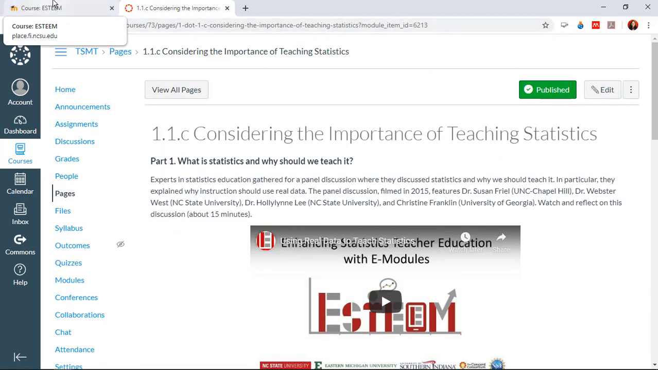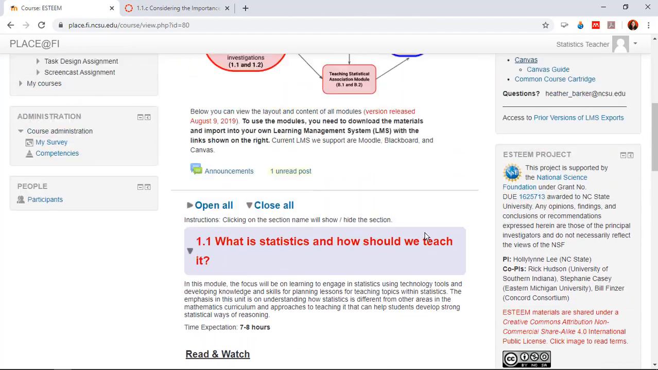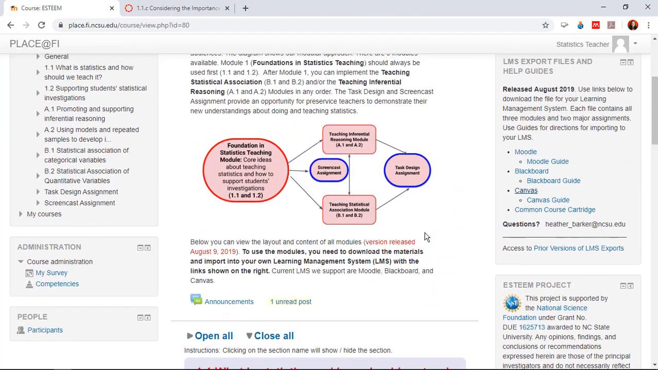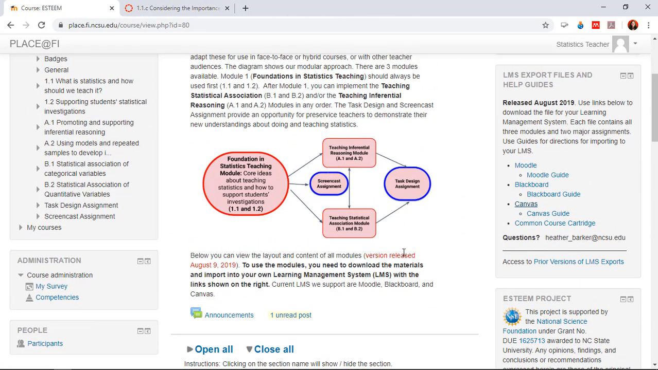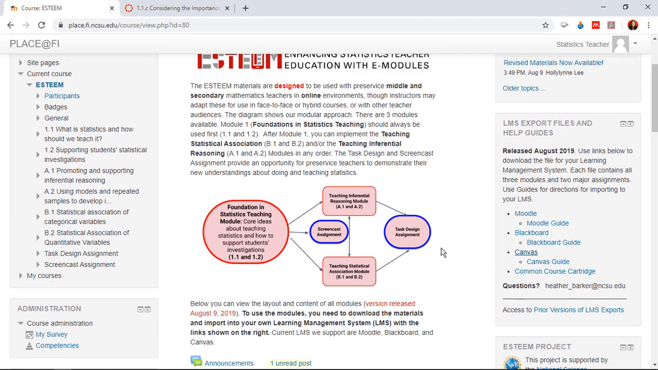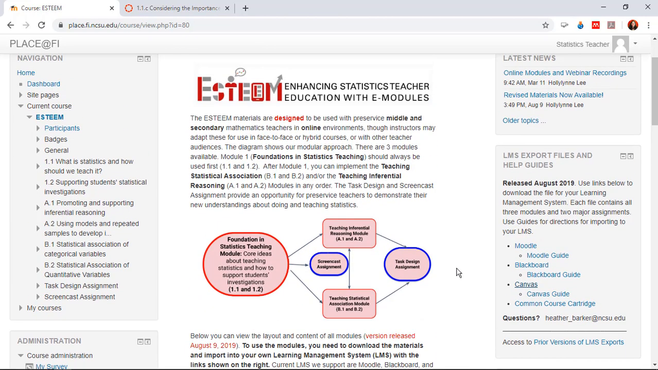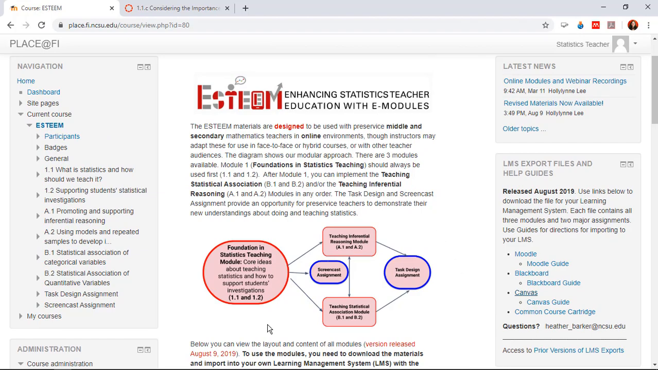If you have any questions, please feel free to reach out to us. We hope you're able to use the STEAM materials in your course and help further our mission of preparing mathematics teachers to teach statistics.